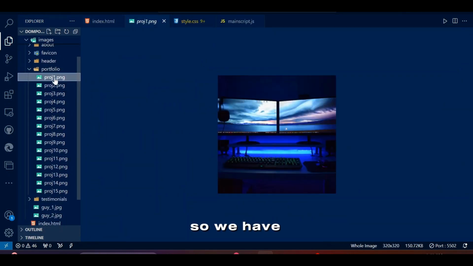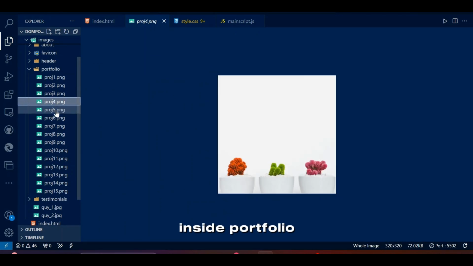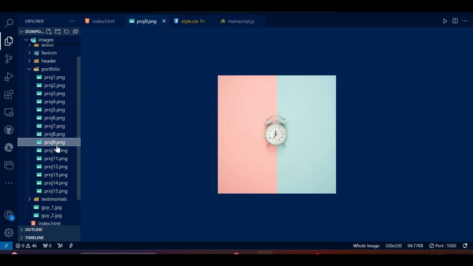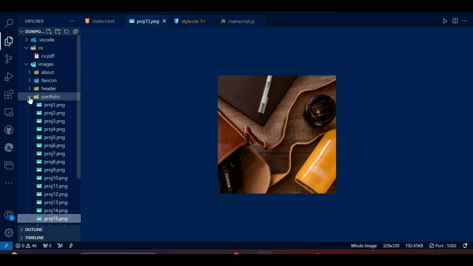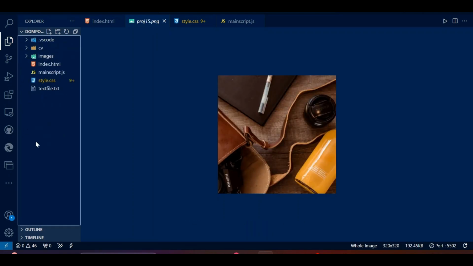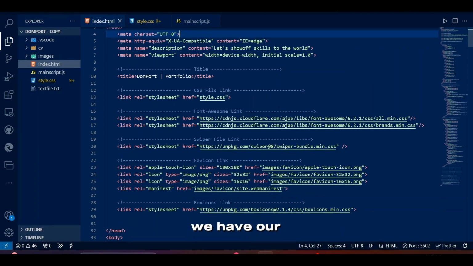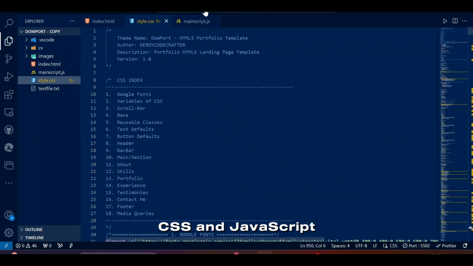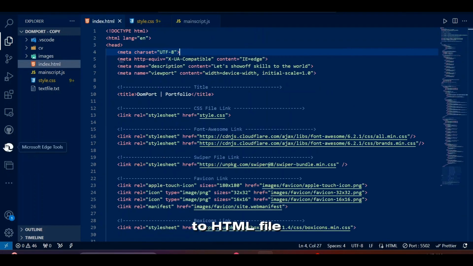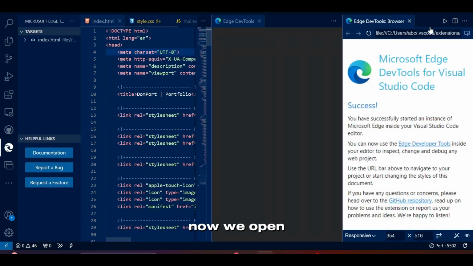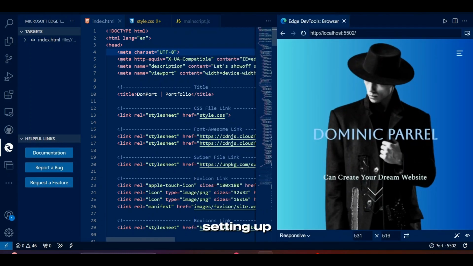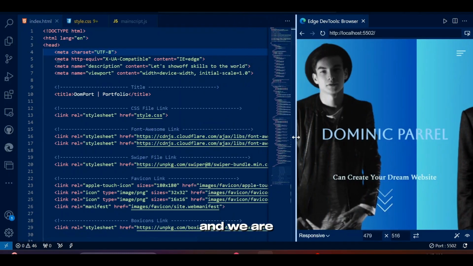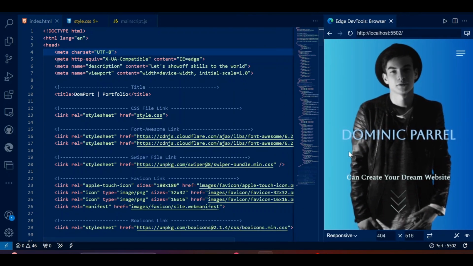So we have like 15 images inside portfolio folder, that is inside images folder. And these are 15 images you just saw that we will be using today. And obviously, we have our CSS and JavaScript files linked to HTML file. Now, we open up our website inside Visual Studio Code. Setting up the width of the web page, and we are good to go.